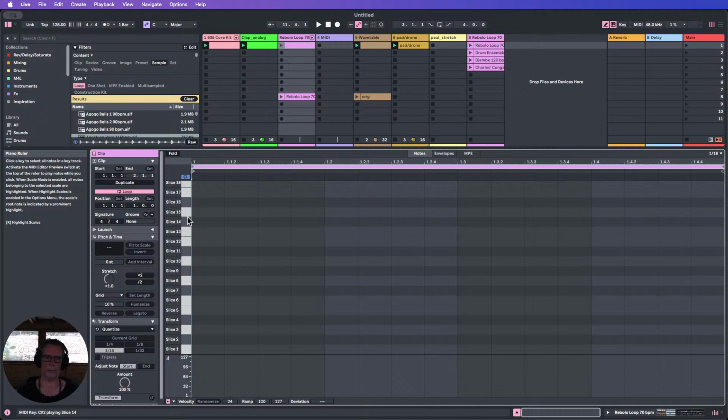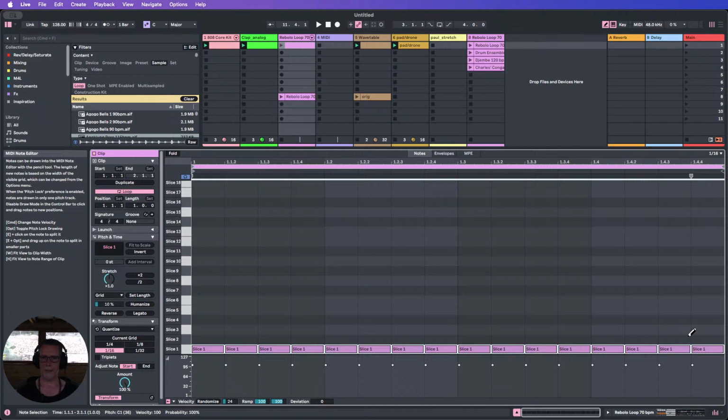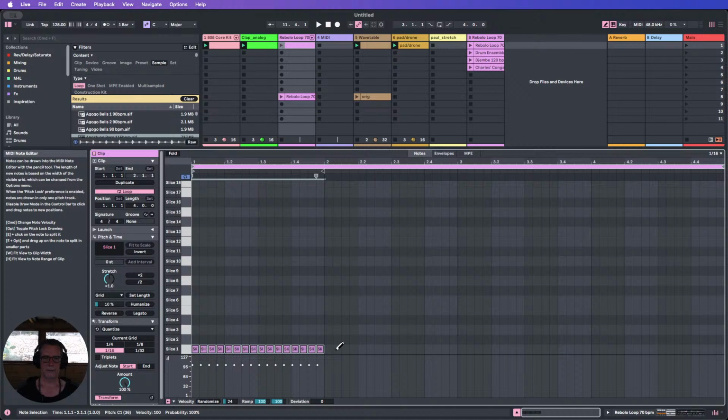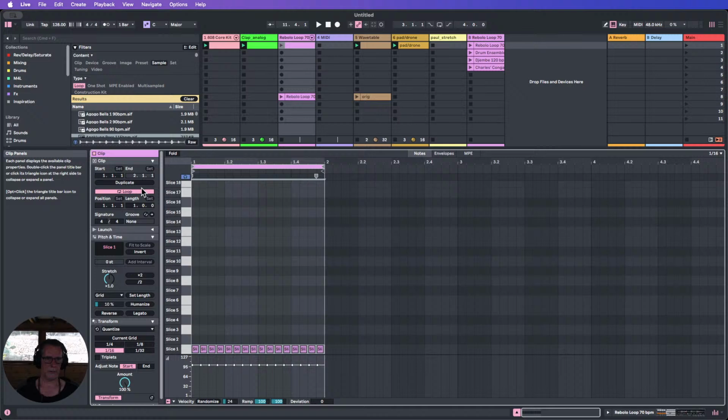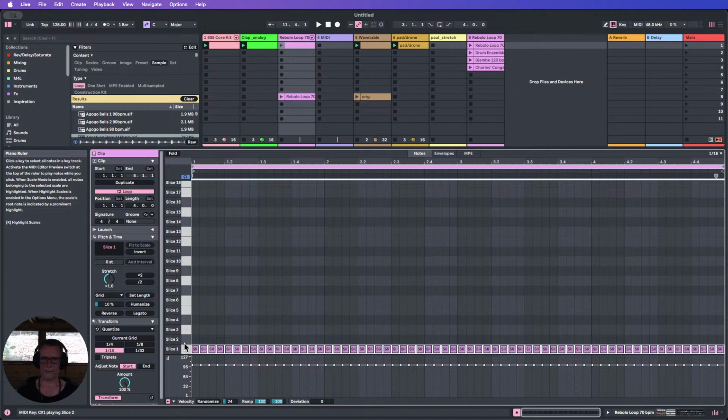I'm just going to come down to slice one, and I'm going to give us a bar of 16th notes. Let's keep going. Let's maybe have, again, a four bar pattern. Actually, we'll just go backwards a second. We can just do it this way. There we go. So we've got four bars of 16th notes down on slice one.